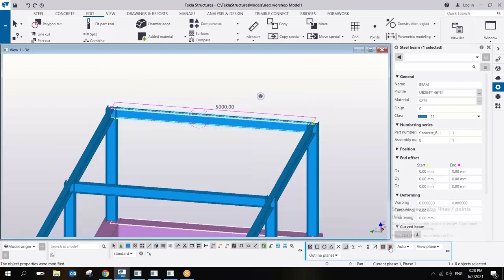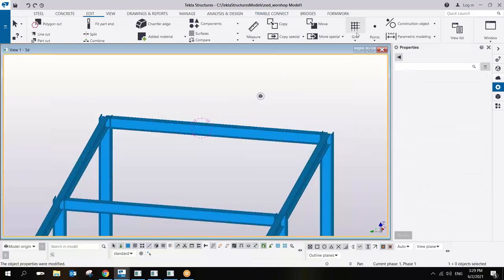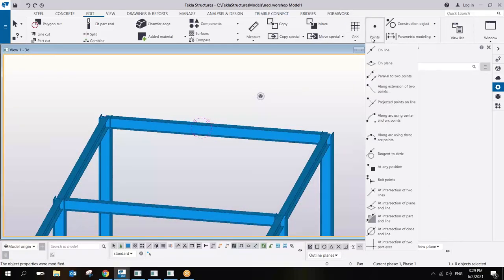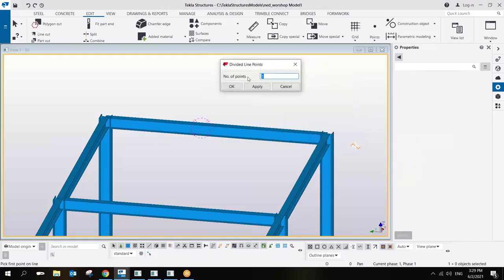Actually, as you can see here on the snap points, I have a snap to midpoint. You can snap to intersection, snap to any position, and then snap to the nearest point. Mostly that one is my setting. But in order for us to cut this one easily, we can also add a point. Select this point, and then click online. Once you select this online, it will tell us to divide the line points into number of points. So how many number of points? One. Because I want to cut this one in the middle.